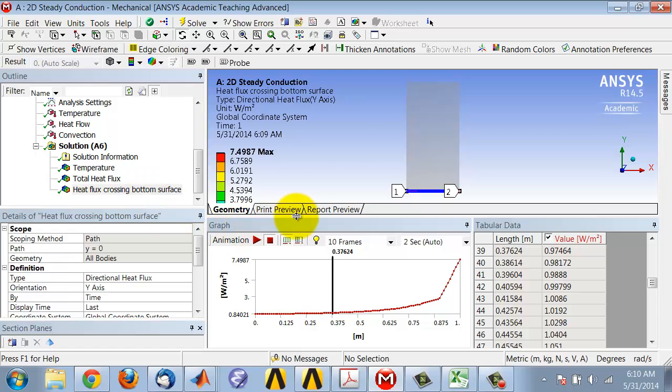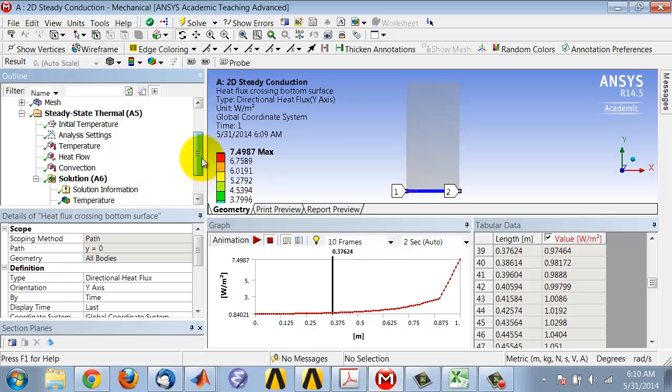We would like to integrate the heat flux along that boundary to get the overall heat flux crossing the bottom surface. And that's analogous to integrating that curve, basically. Now, it turns out there's an easy way to do this in ANSYS. And to show you that, let me go to the boundary conditions.